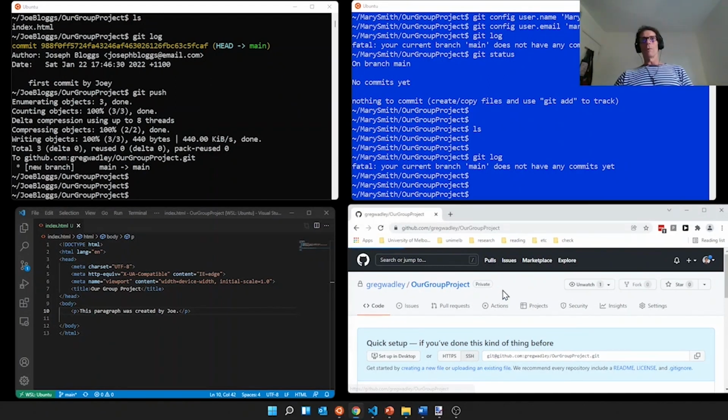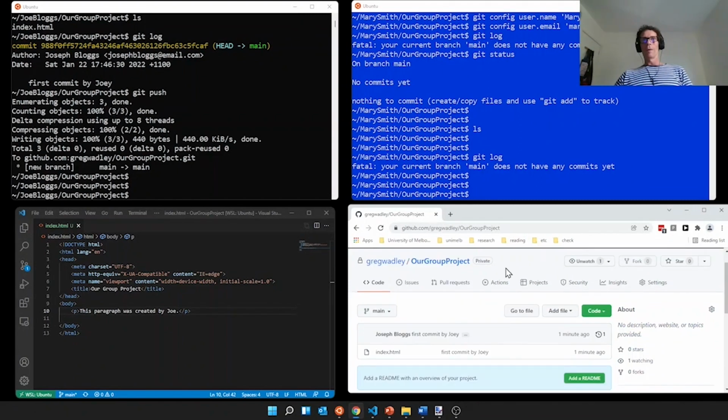Let's click on that remote repo in GitHub. So the Our Group project repo has got one commit in it now. There's one file in that commit called index.html. You can see the commit message there. It's coming from Joseph Blogs. What about Mary? Is she seeing it yet?